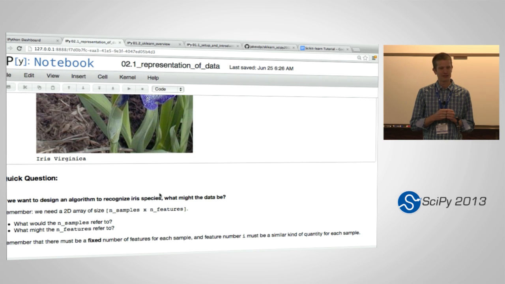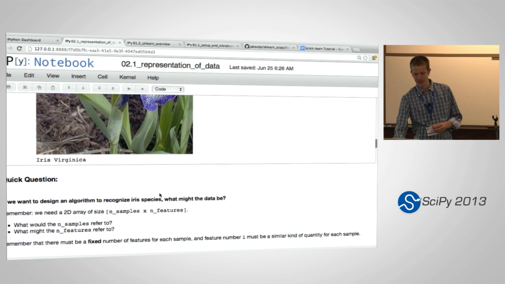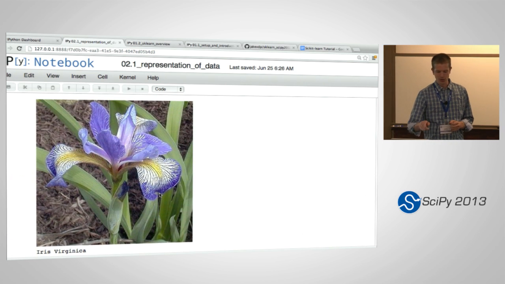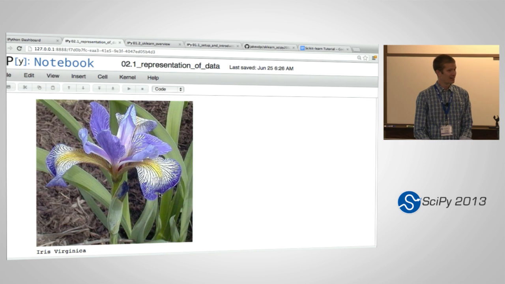What might be the number of features here? Does anyone have an idea? What features might you use to classify these irises? So that's a good point. We could use pixels, right? We could use the brightness and the color value of each pixel in this image. So that would be an image processing task. It would be a little bit more difficult.